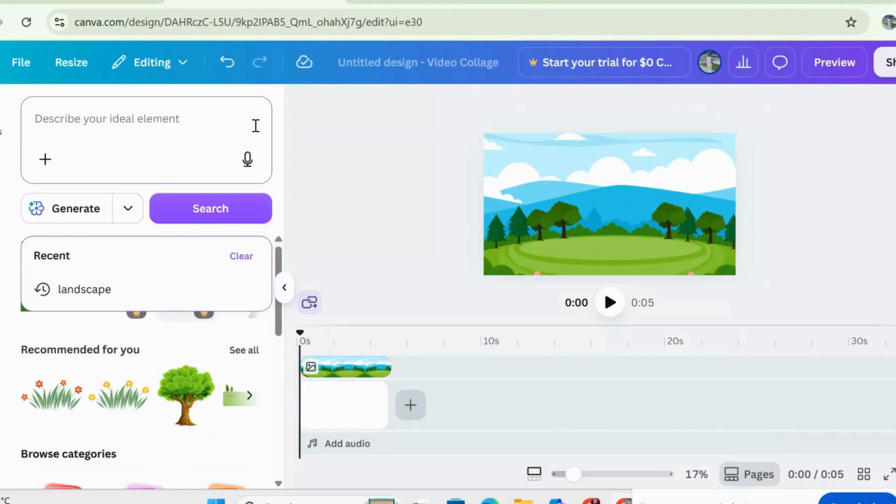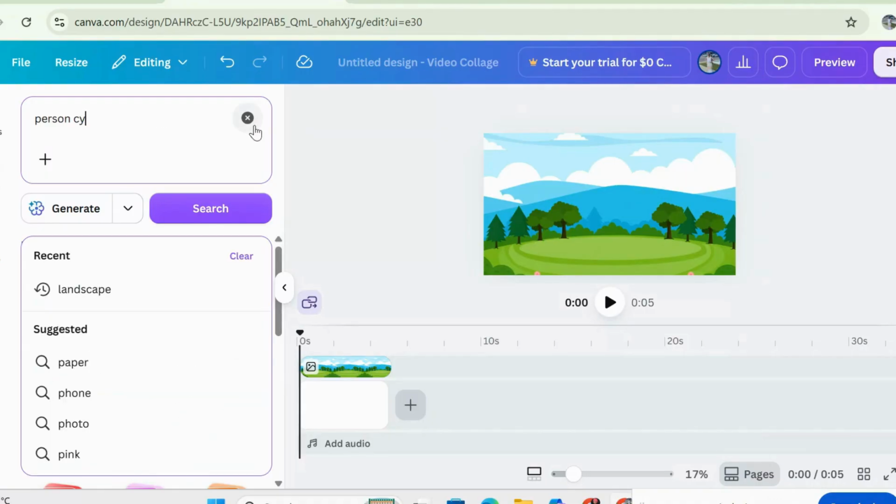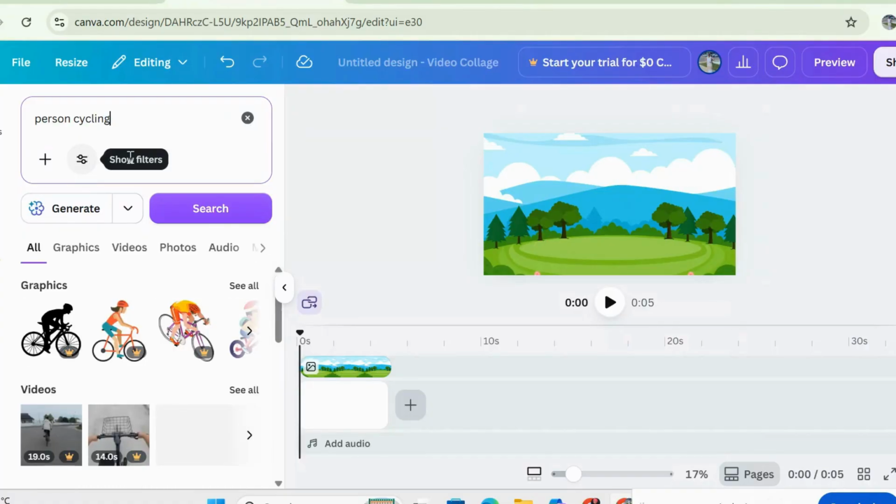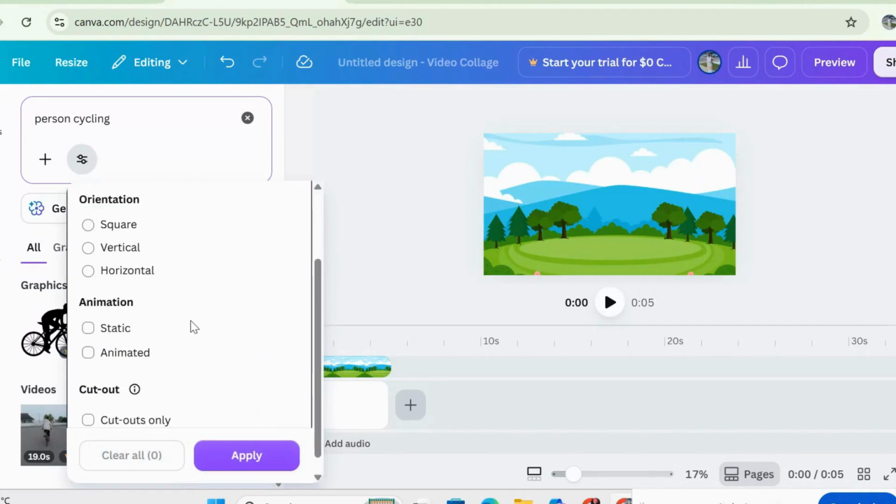Now you're going to search up a person cycling. You could always do this with anything you want. I'm going to do person cycling. Now you're going to click on these two lines here, which sort of show a filter with a circle in it.